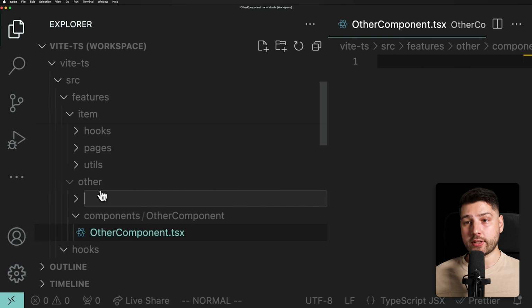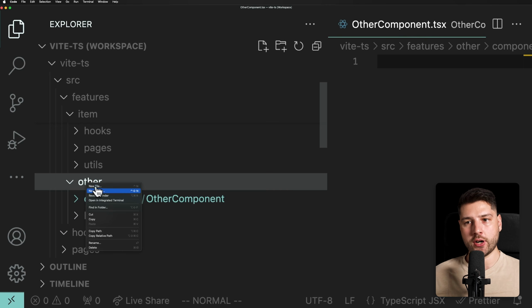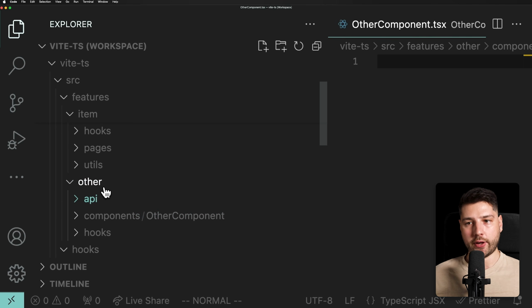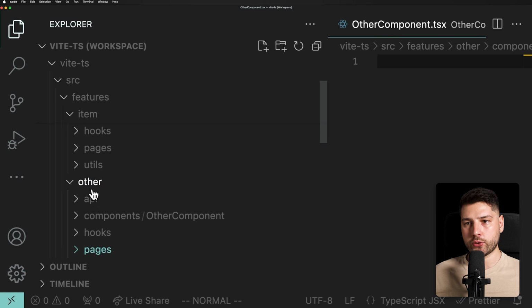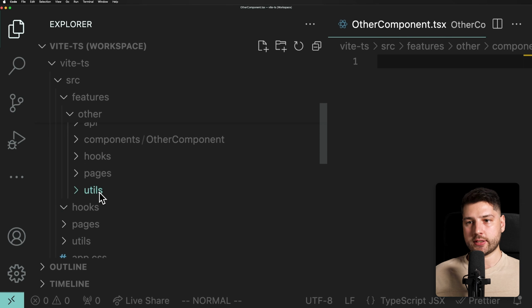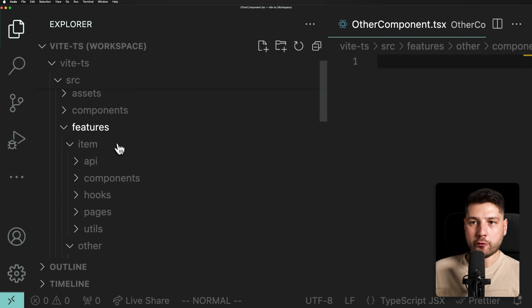And here we would also do the same thing. We would do hooks, right? For any sort of hooks that are related to this other feature. We would do API, right? If you have API, what else? We would do pages. We would do also utilities, right? Utils like this, right?